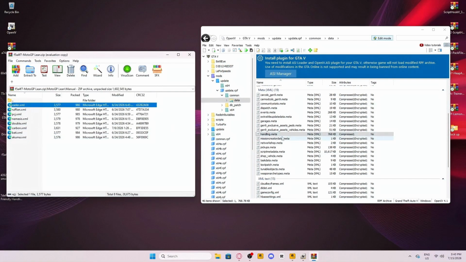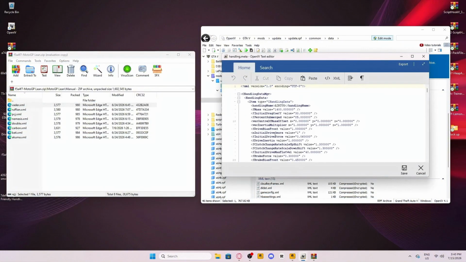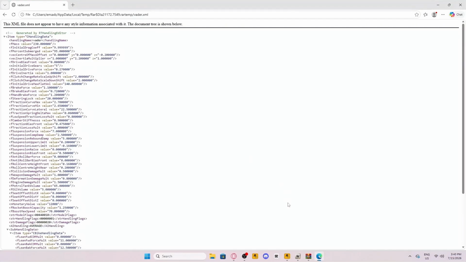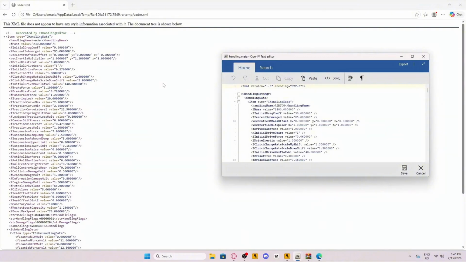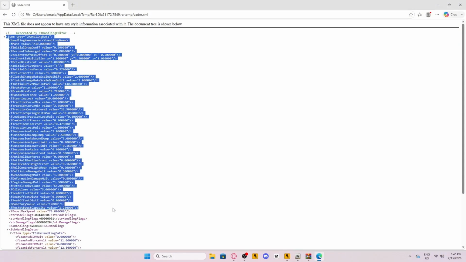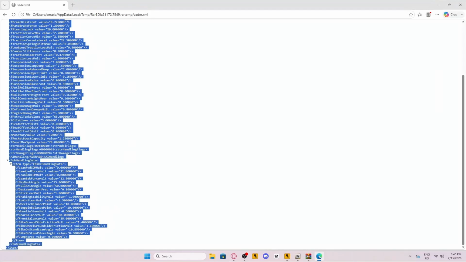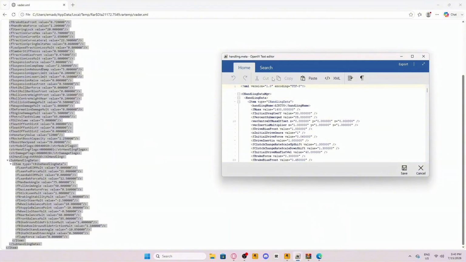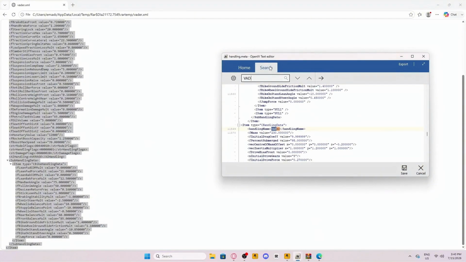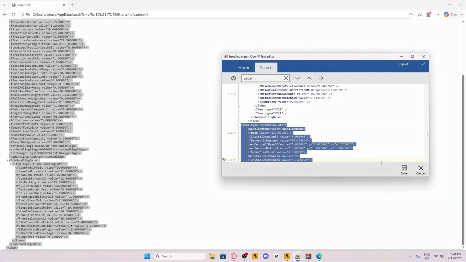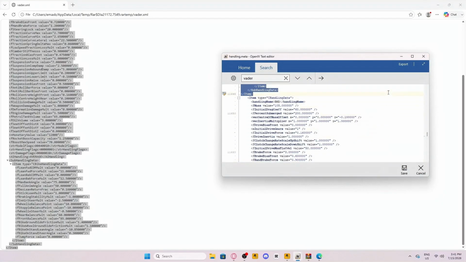Now open handling.meta by right-clicking the file and selecting Edit. Return to the motorcycle you choose and open it. Reopen the handling.meta editor. Start with the first item and select the entire line until you reach the last one. Right-click and copy the entire line. Then return to the handling.meta editor and type the name of the motorcycle you choose. Repeat the same steps for the remaining files.